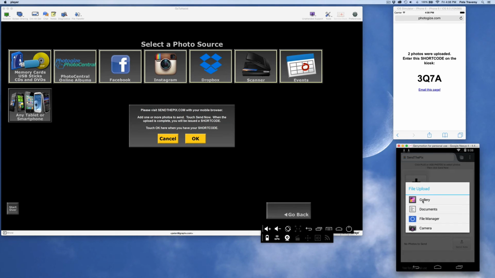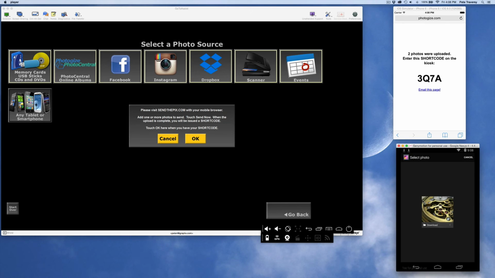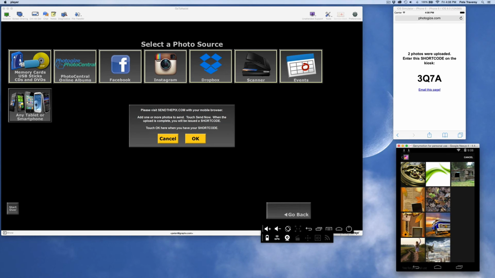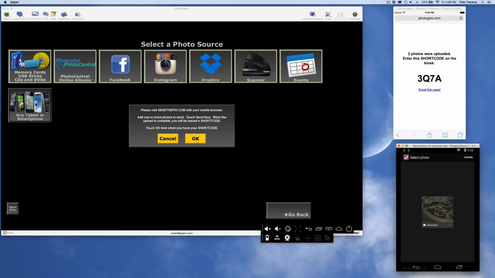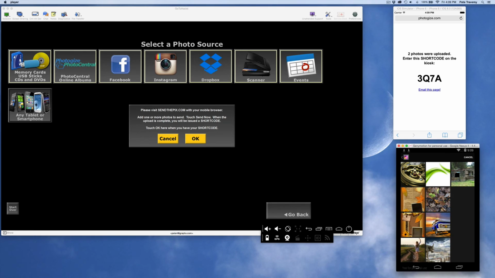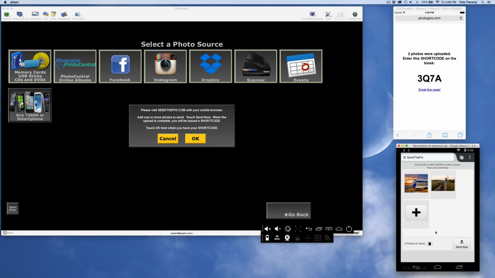Now, it looks a little different on an Android, so you can click Gallery. Here are some of the photos that I have in my gallery. I'm going to choose this one. Now, with Android, you can only choose one at a time. Now, this works differently depending on the version of the Google Android operating system you have. So I've chosen 2 photos. I'm going to touch Send Now, and the photos are going to be sent to my kiosk.